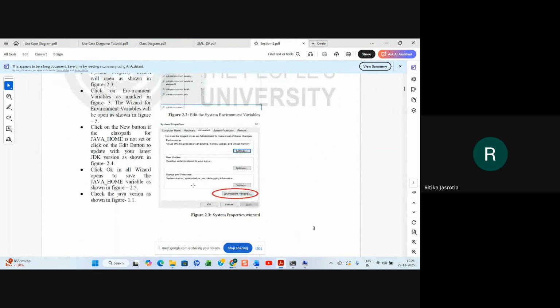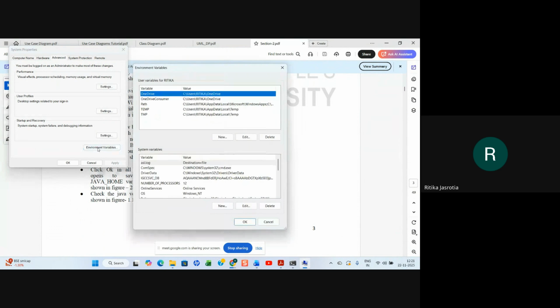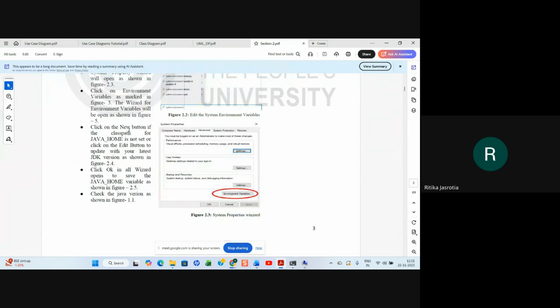So this is already open for me. Click on environment variable as marked in the figure. So our environment variable is this one. You have to click on it, right, like this. Then click on the wizard for environment variable open in figure this.